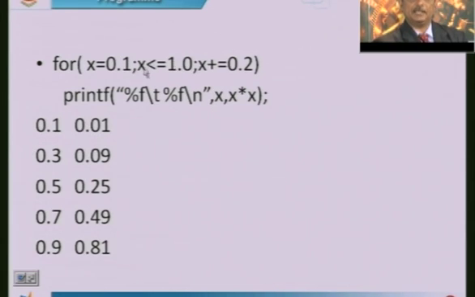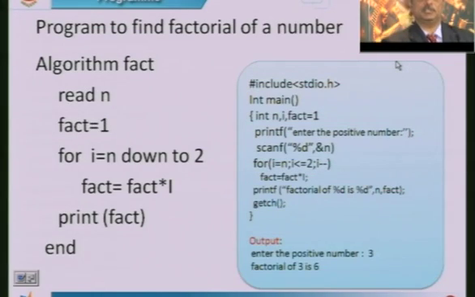This is how you can take control over printing, increment or updation here. You can also use decrement whenever it is required. So this is how you can develop a logic of this.